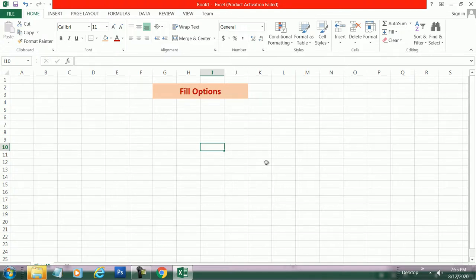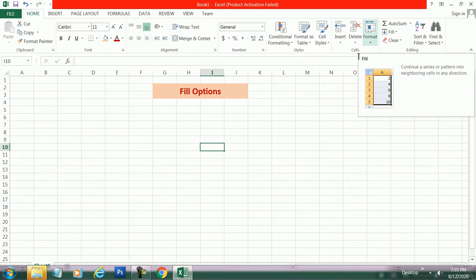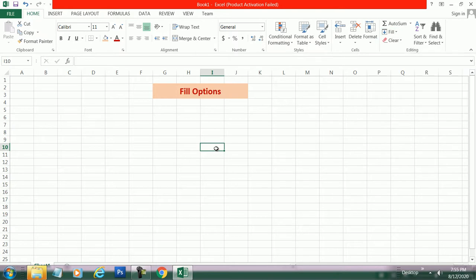Today we are going to learn fill options. A fill option is located at the Home menu. Here is the fill option. Okay, it is a very interesting and useful option.